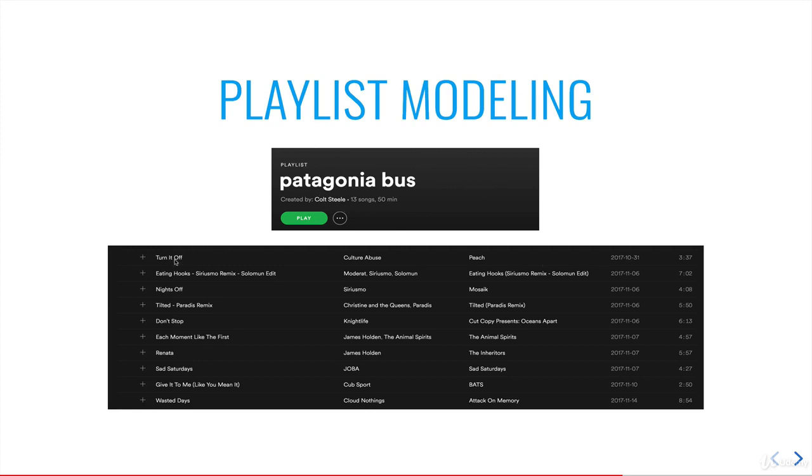And each song has a title. It has an artist or multiple artists, so that's important. Like in this case, this is a remix, and there's 2 credited artists. Then there's the album and the date it was added to the playlist, which we don't have to model, and the duration. And then on top of that, there's an order to the actual songs. And that's important, right? A lot of people spend time ordering their playlists. I did not in this one, but a lot of people labor over that. So we want to make sure that there's an order.